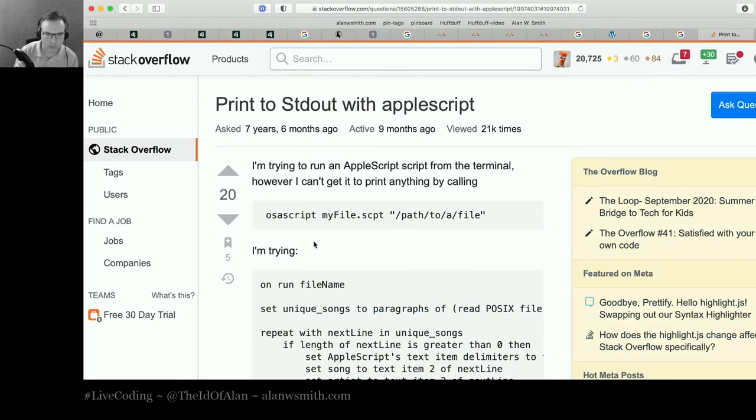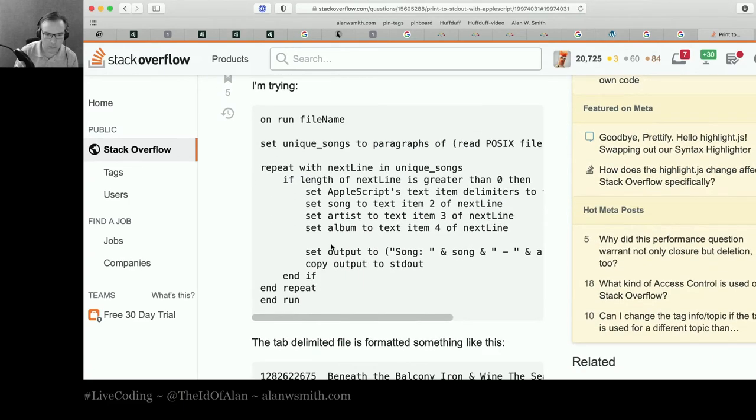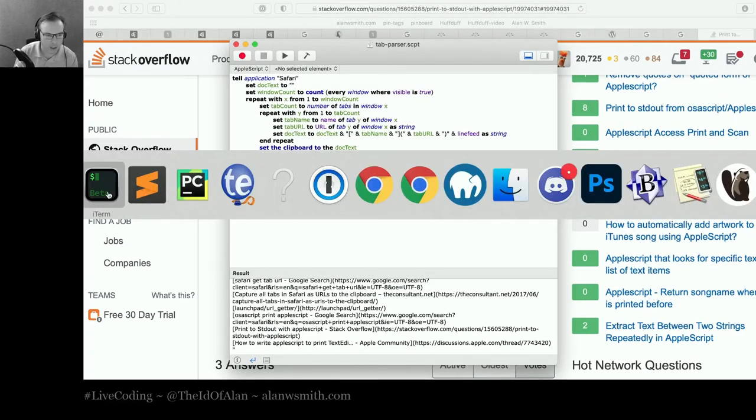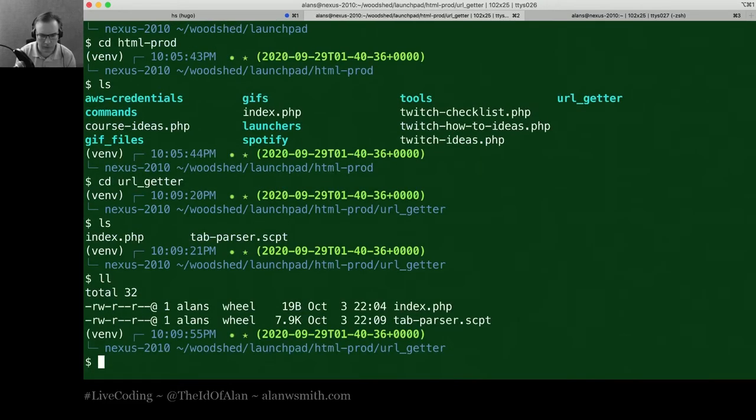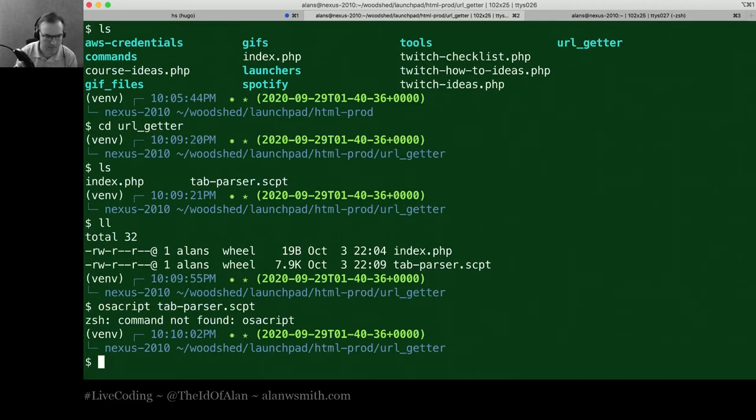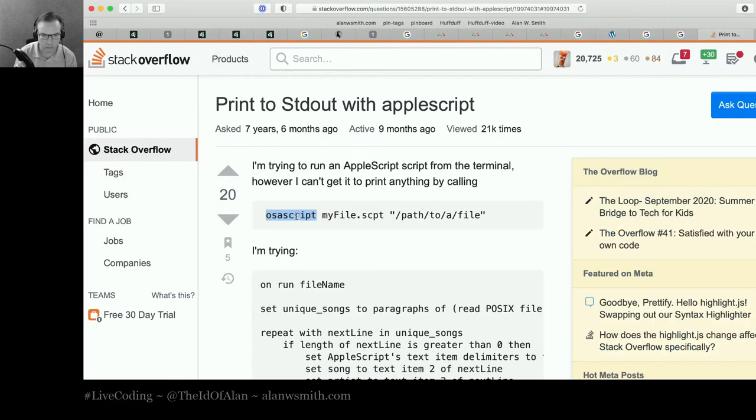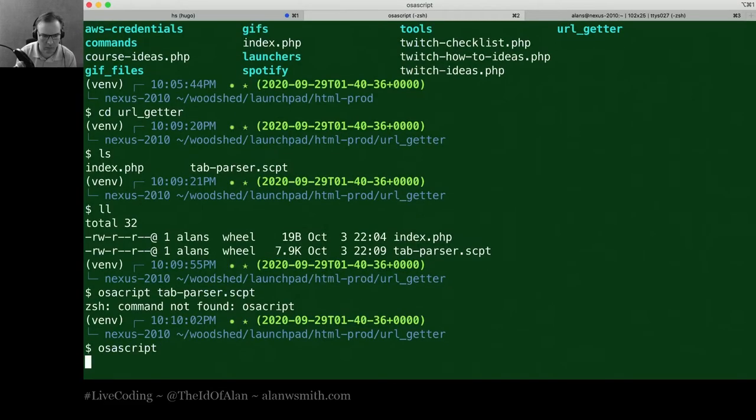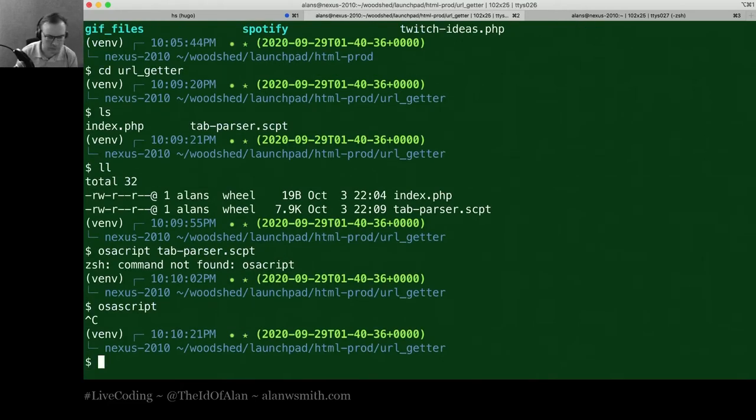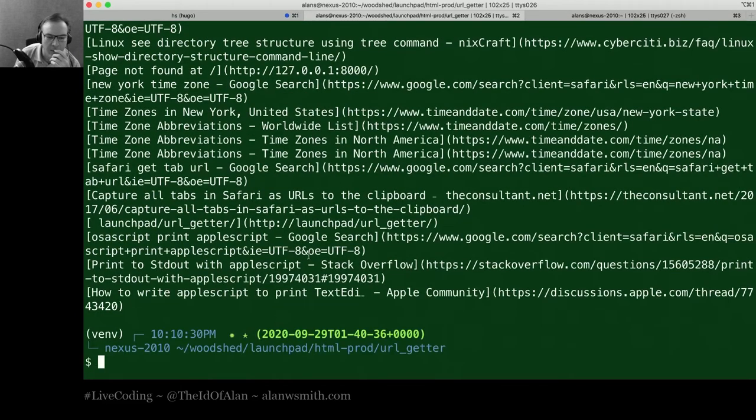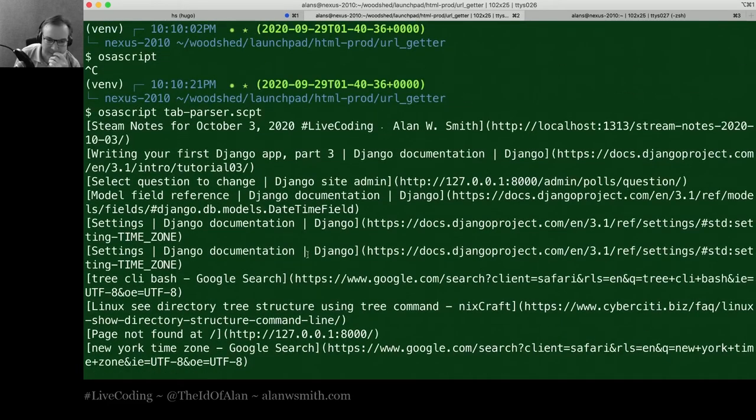So terminal, however, I can't get anything working. Yeah, his question isn't that great, but the answer is what I need. All right, we've got our script. If we do OSA script, tab parser script. Wait. What did I do? I spelled it wrong. Oh, it wants to do Safari. Yep, there you go. That's awesome.